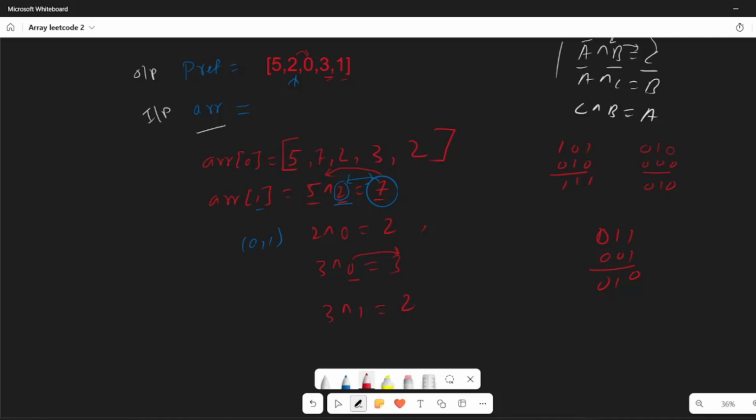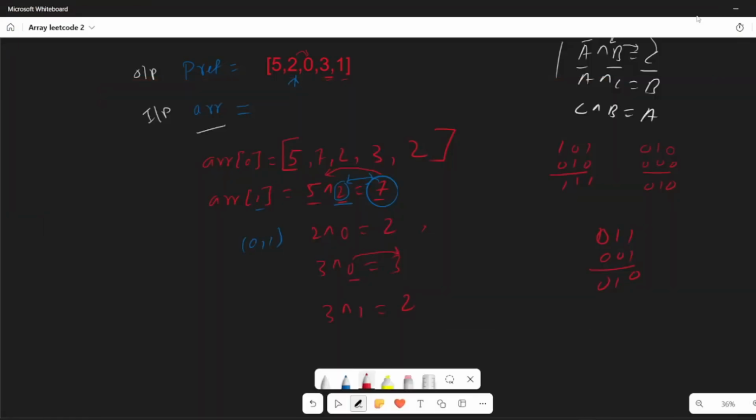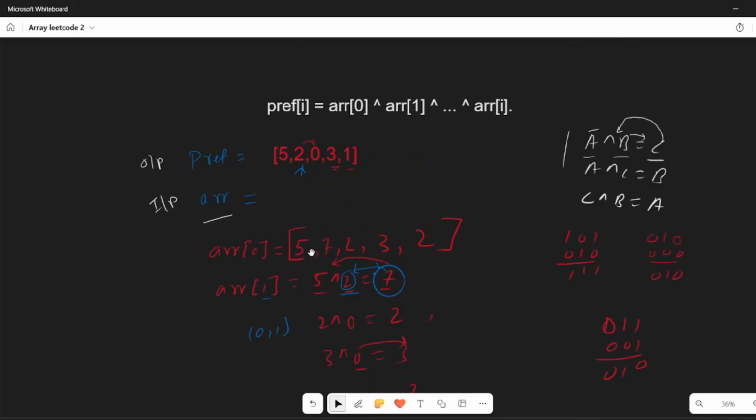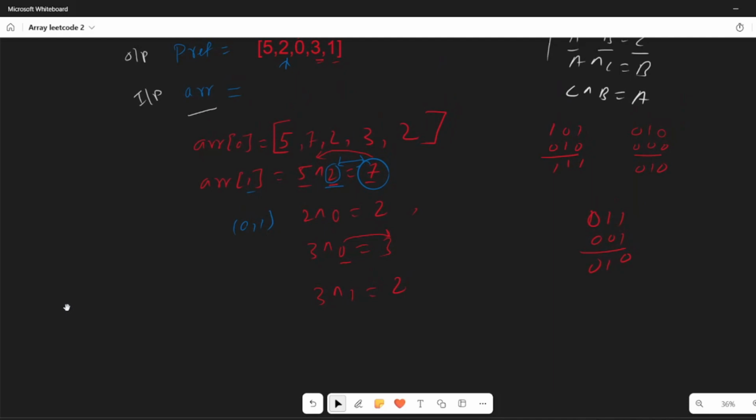Okay, try to think. Let me show you the result first. See, 5 7 2 0 3 2 3. So now apply this formula that I've shown earlier on this. Okay, we will get the final result. Let's verify our result, whether we are right or not. Very simple question, but yeah, it requires some XOR skills. Okay, so let's do that.